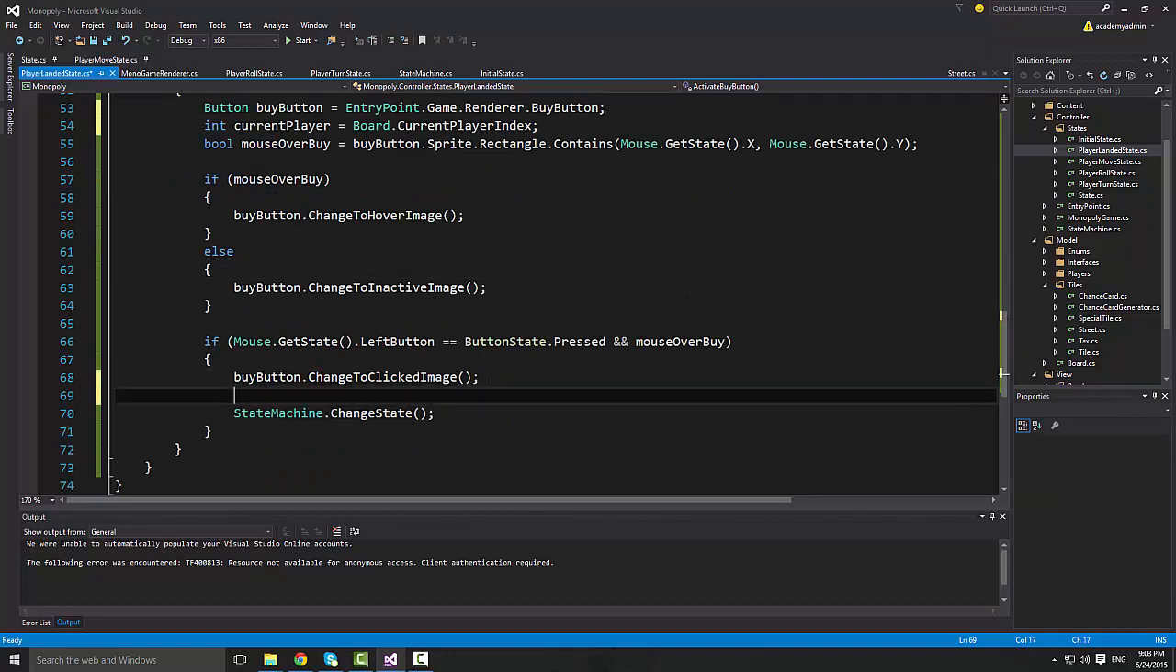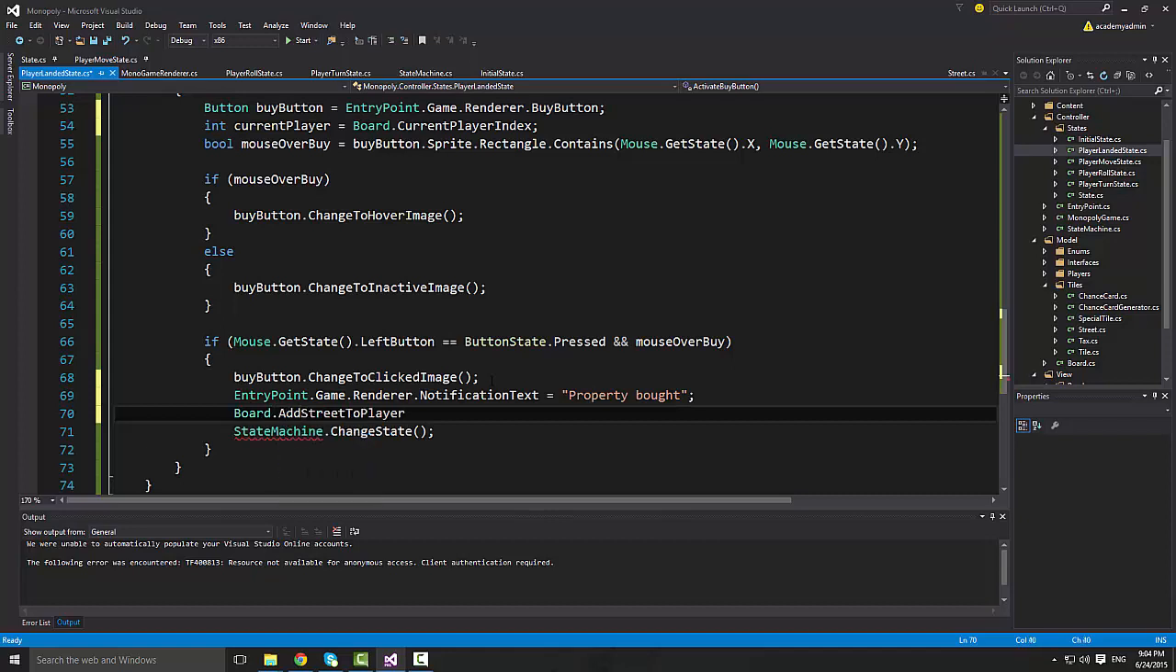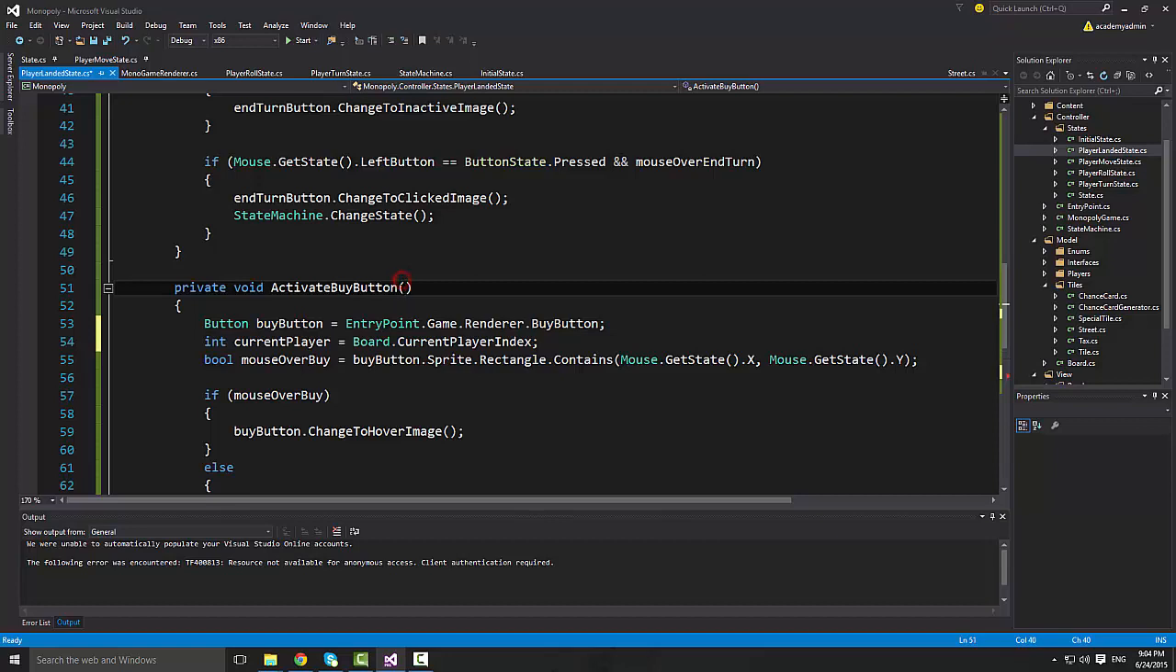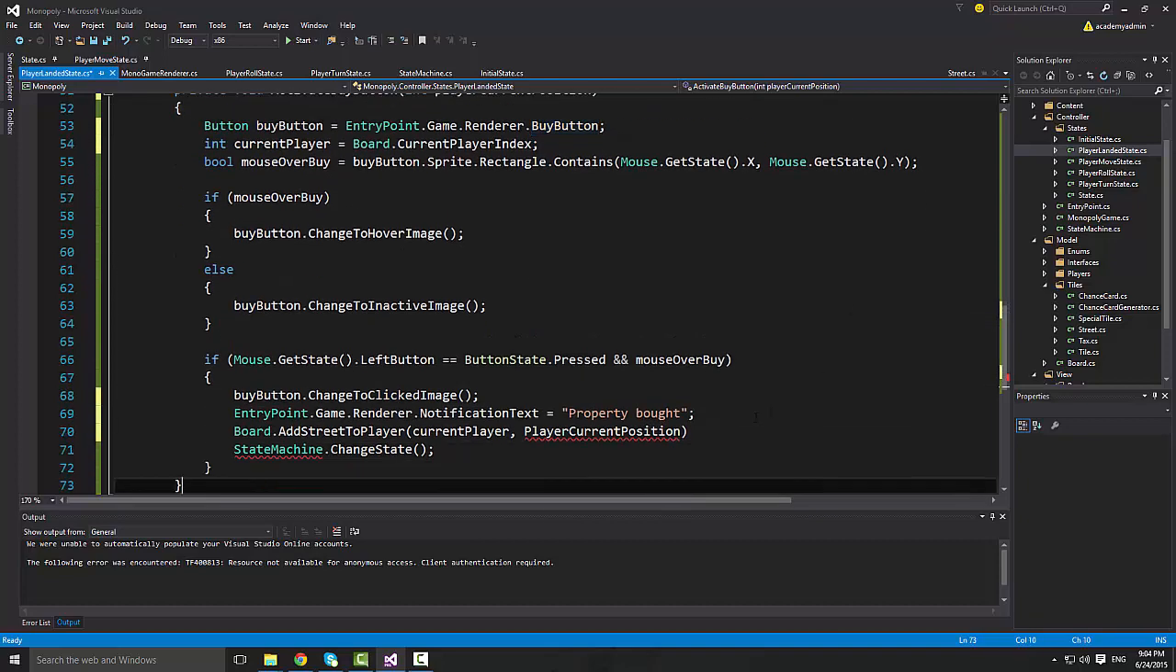Okay, so inside here I want to say entry point dot game dot renderer dot notification text, and we would like it to say property bought, plain and simple. What else do I want to do? Board dot add street to player, and inside here I would like to say current player and player current position, which I don't have, so I'll probably give it here. So int player current position, and I'll show you what this method does as well.